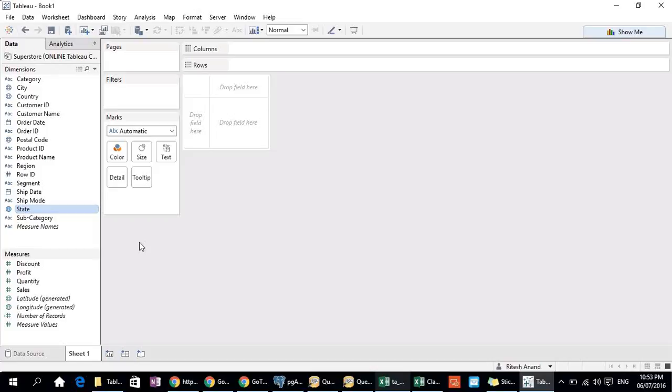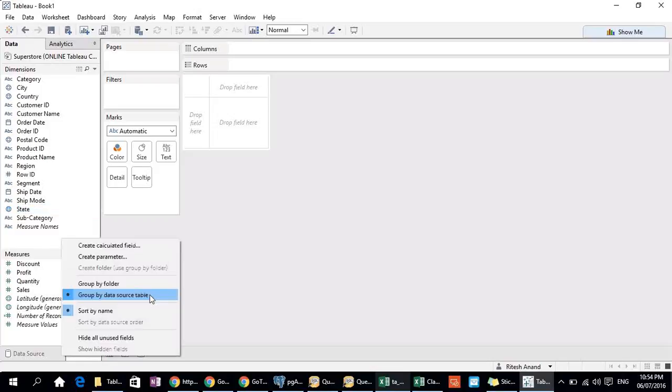Now, are these all the fields of different tables or the same table? In whatever data source you have created, if you are using one table in your data source, all the fields will be from one table. For now, we are using only the Superstore table, so all these are from the same table. And we will discuss that if there are multiple tables also, there is an option called group by data source folder, right?